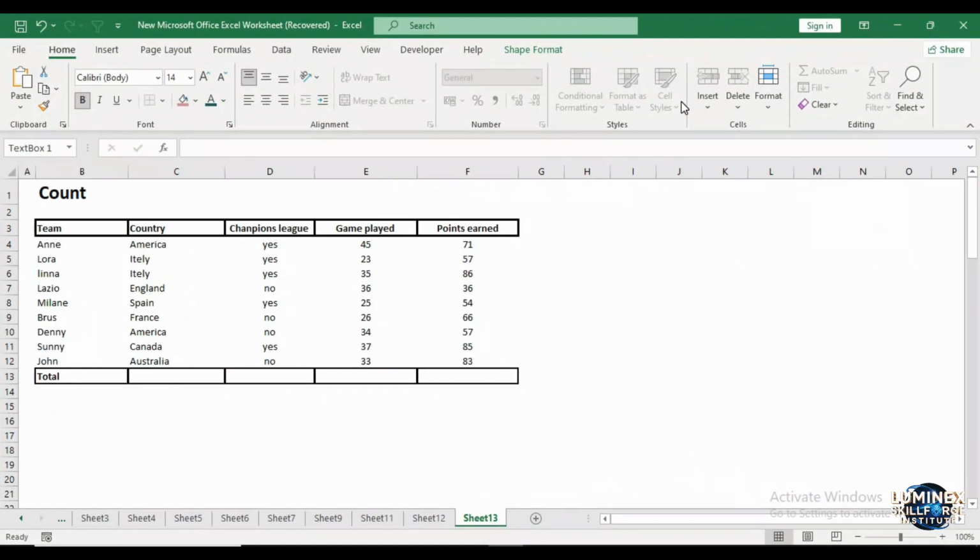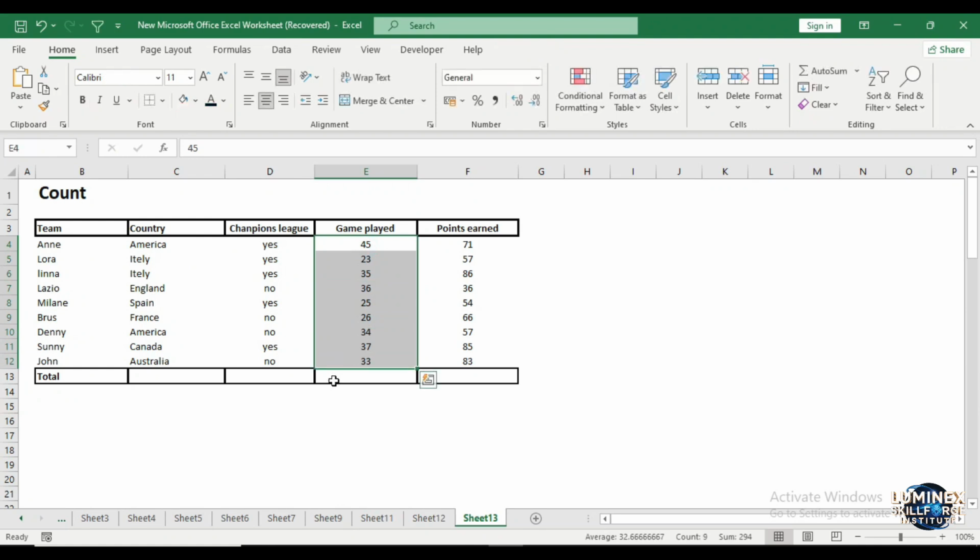Let's begin with the COUNT function, which is quite simple to use. It counts only the number of cells that contain numeric values within a given range, ignoring any blank cells or those containing text. For example, suppose we want to determine how many cells fall under the column titled Games Played.